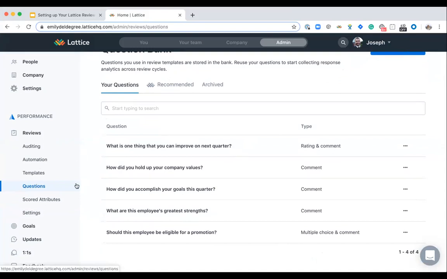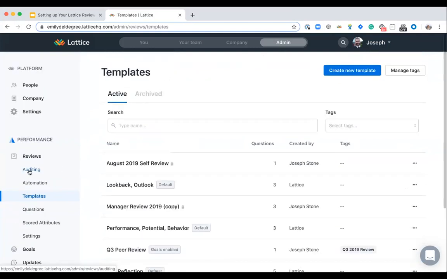Once you have added any questions you would like to within the question bank, you can go ahead and create your review template. Review templates set up what you would like to ask each review group. Start by navigating to your admin panel and then click on Templates in the Reviews drop-down menu.